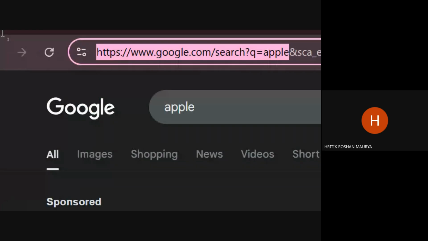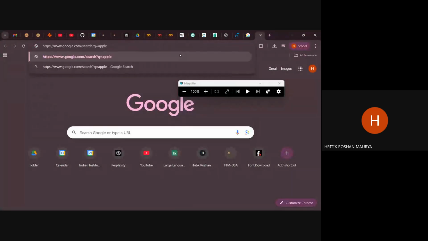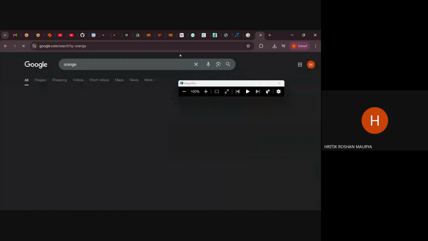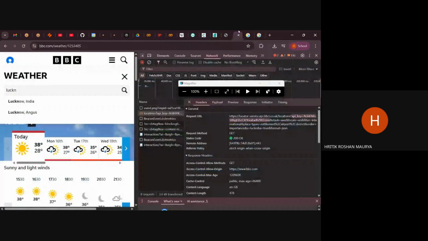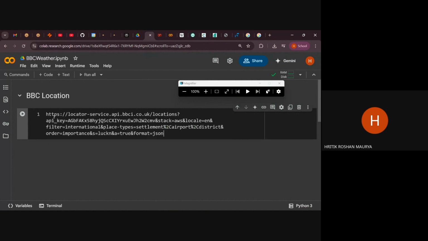Let me copy this part, and if I paste it, and instead of apple let me write orange. You can see the page has been searched for orange. So these are the pieces of information that are passed on. Okay, that's fine. Then I will copy this URL and save it here.